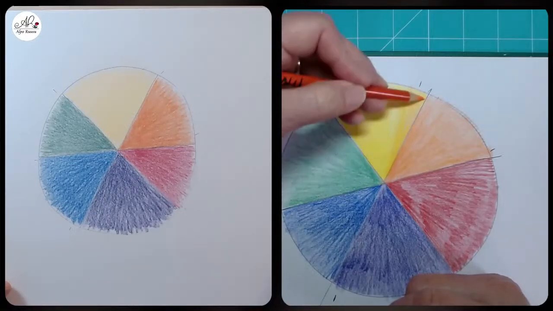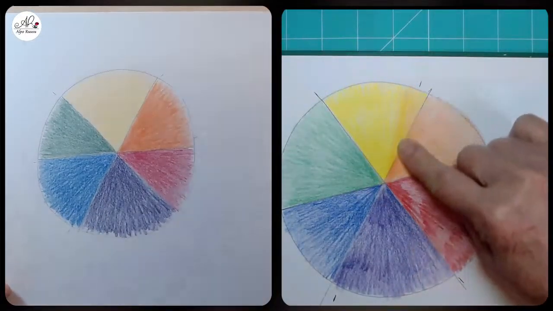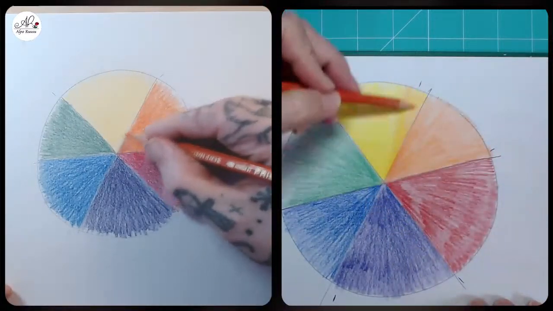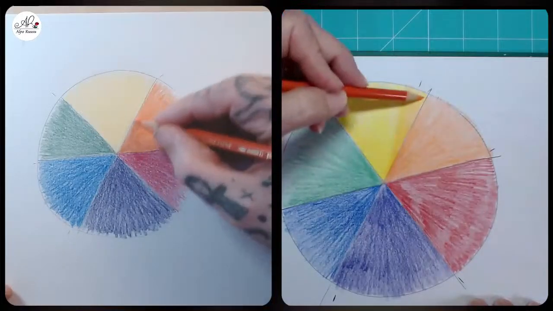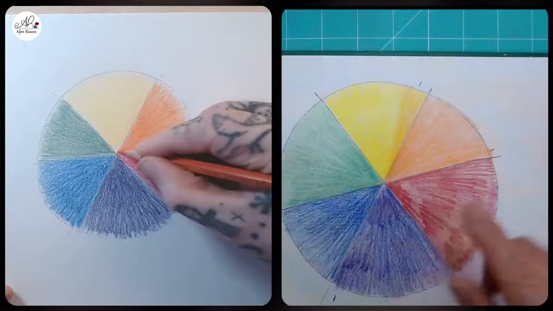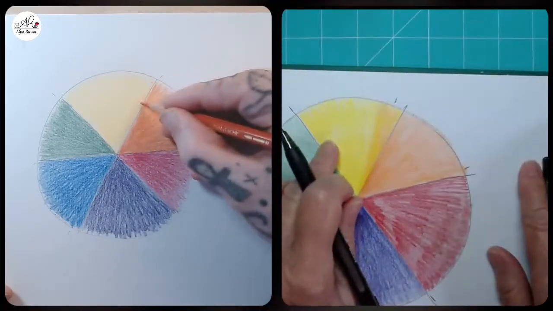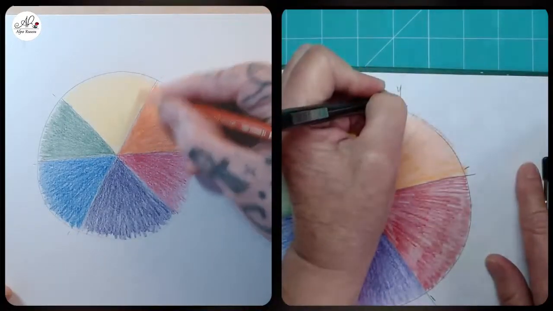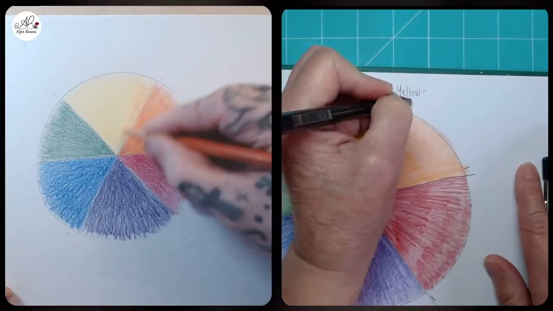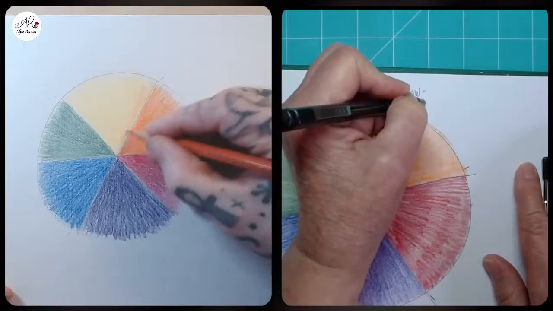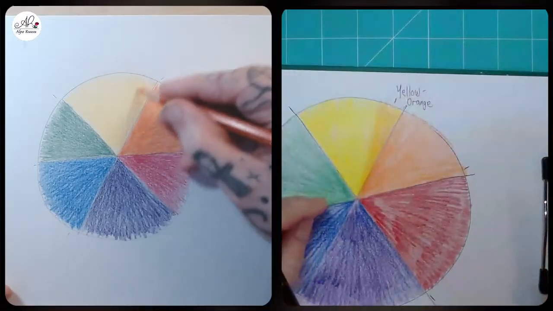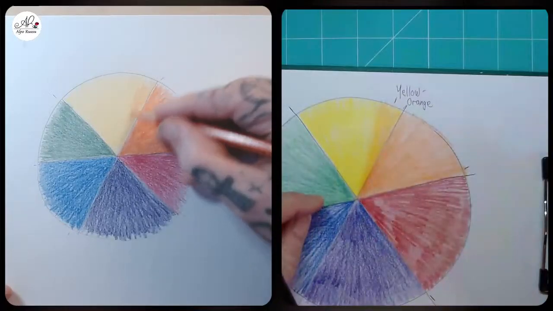Are you adding orange to the yellow? Just a little sliver of it. Okay, the way these are labeled now, you always put the primary first. So this becomes yellow, orange.